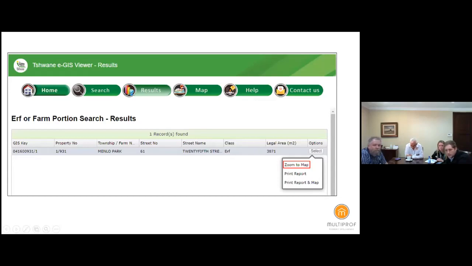3,871 square metres. And then if you want to go further to the GIS, where all the layers are, you can just go to zoom to map.